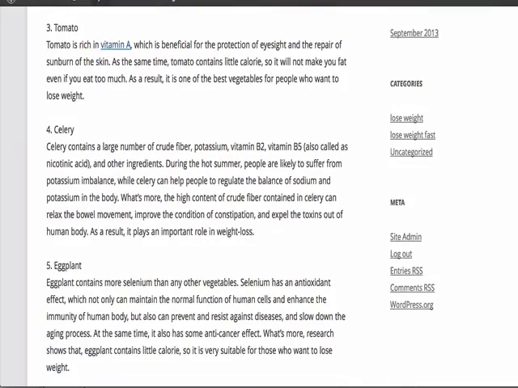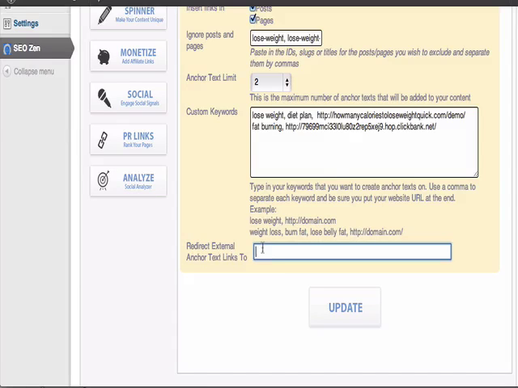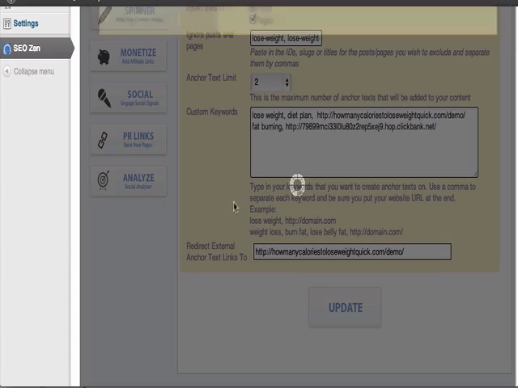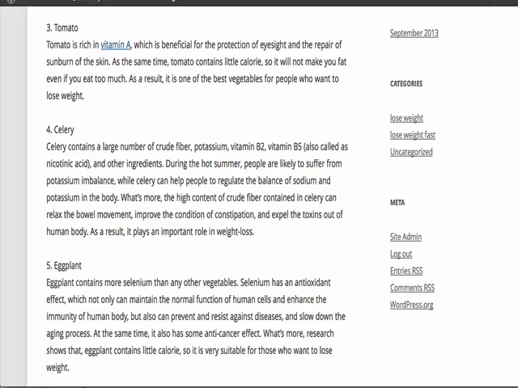Now I can change that external anchor text to whatever URL I enter in this box. So you could have your affiliate link here, which would completely change every single external anchor text that appears on any of your posts and pages. But just for demonstration purposes, I'll leave this as the domain of my demo site.